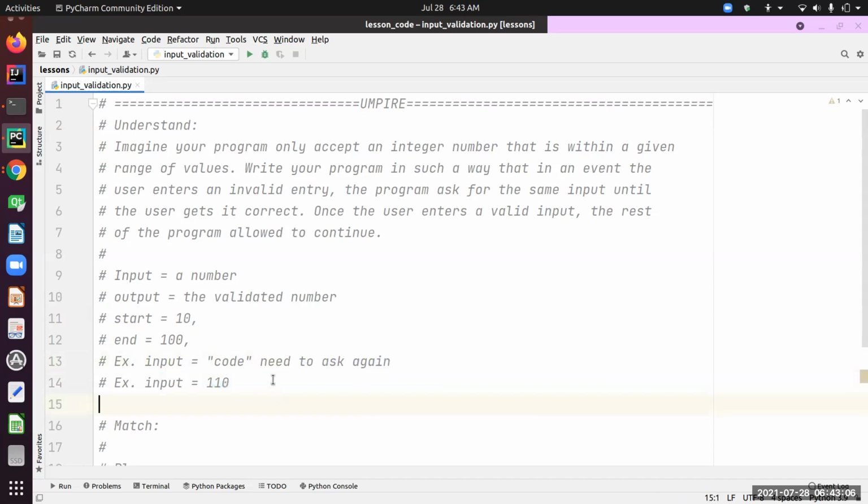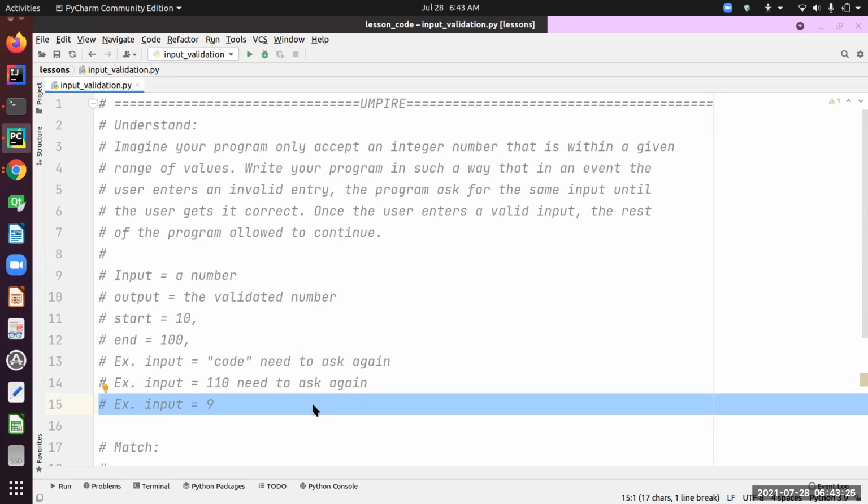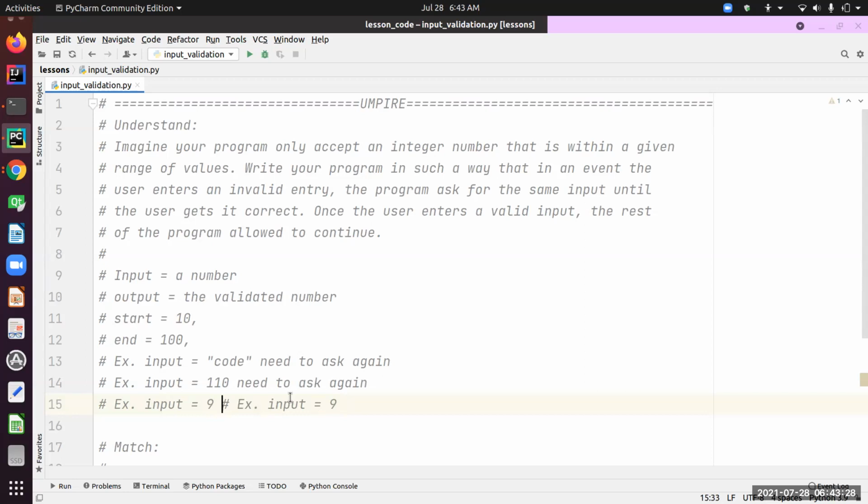And if the input equals, let's say, 9, we need to ask again. Oops, should be this. If we enter something like 20, or 30, we receive the validated number. So it's validated.